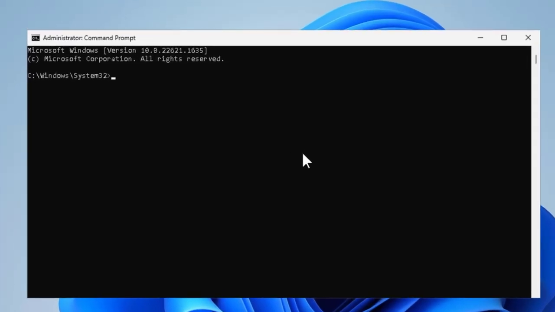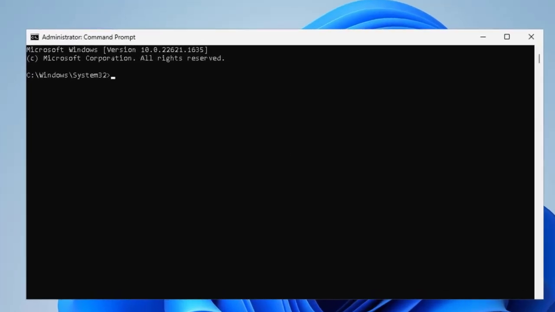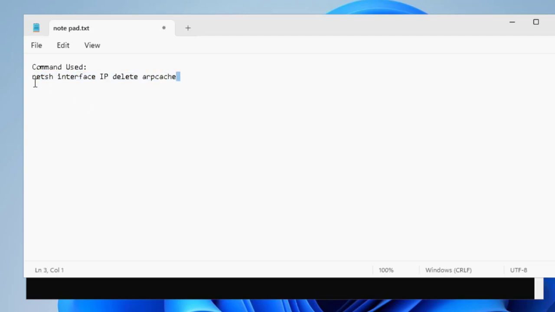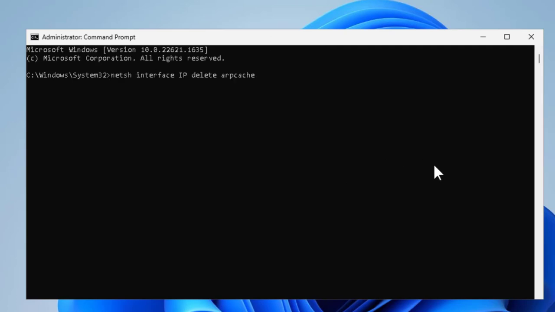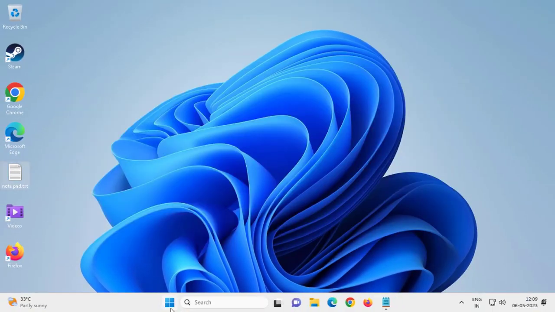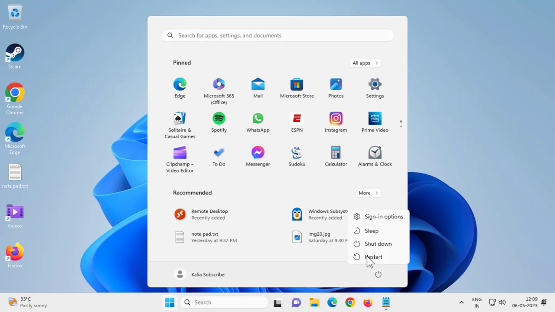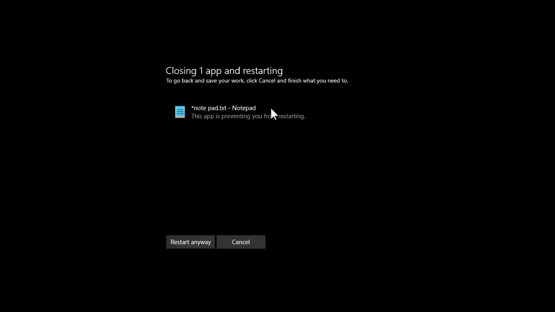Now check my video description for this command, guys, and copy it. Just copy that command, and after that tap the title bar, right click, edit and paste it. Press enter, guys. You just need to come here, okay, and after that you close out of here and go ahead and restart your PC. You should be good to go, guys.